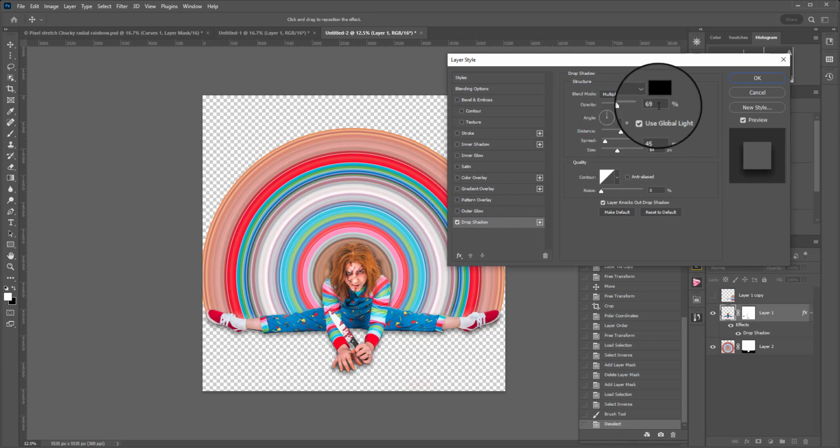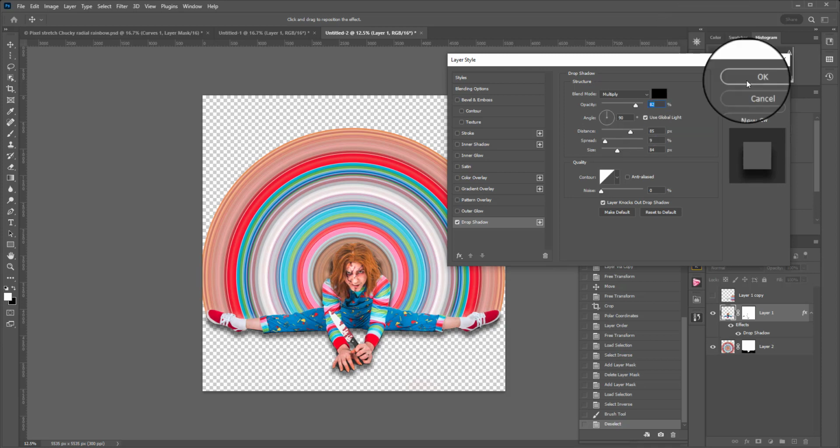Now I have this set to Multiply, 69% opacity. These are my other settings. You can play around with this to taste. And I might just go a little bit more distance there and a little bit more opacity, maybe about there, and hit OK.